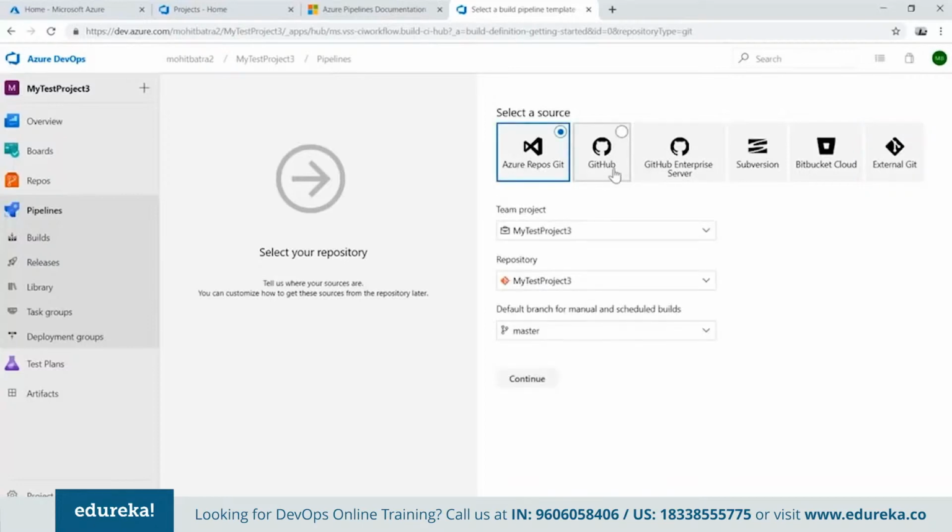You can even select GitHub. For example, if you just want to pick up the code from GitHub directly and use it, you can do it here. Or you have the GitHub Enterprise server. If you have got GitHub deployed in your local environment or in your enterprise environment, you can use that. You can use Subversion, or if you have got TFS, there's a different way to use it. But right now we are focusing on using the Git in Azure Repos. All right. So here you can see I have got my test project 3, which is basically my repository and my team project. Then I'm going to pick up all the code from the master branch. Okay, so I'm going to click on continue.